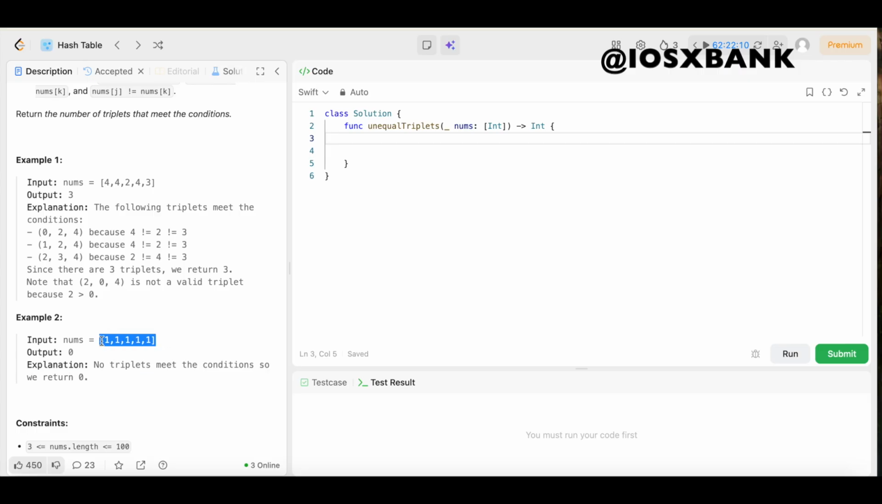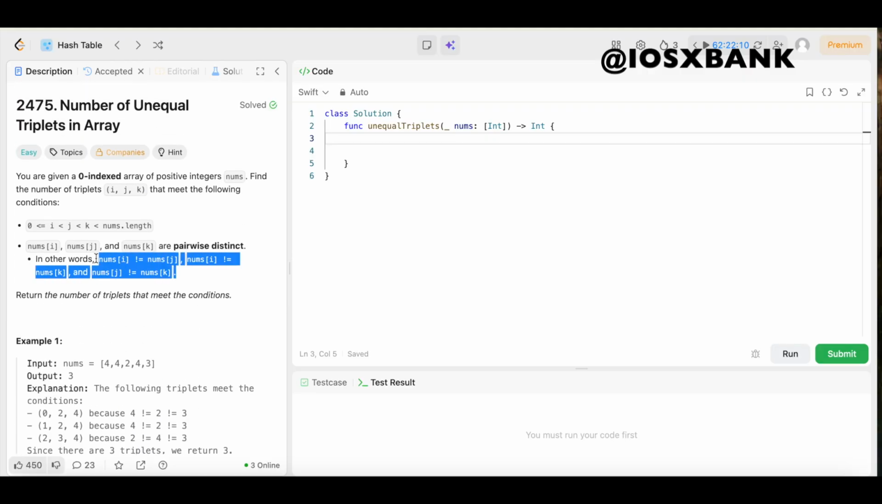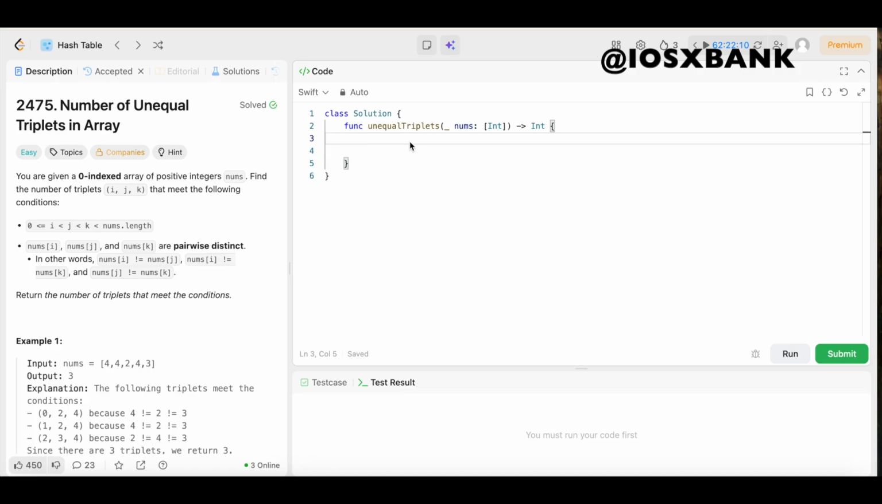So in this case, we cannot create a triplet with different integers because this array only has one integer, which is 1, right? We can't just create a triplet with all ones because that wouldn't fit this requirement right here. Boom. Since it won't fit the requirement, the output is 0. Now, I hope that makes sense to y'all.